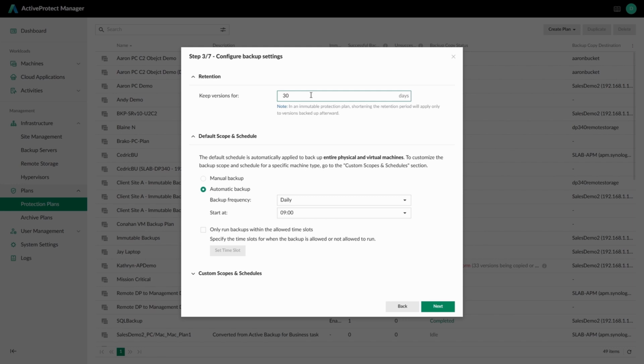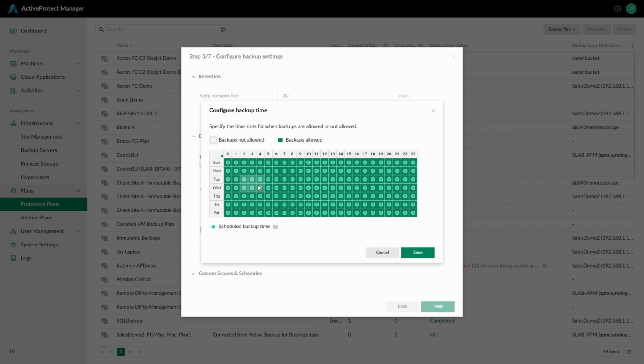Now, under the default scope and schedule, we can select our automatic backup frequency. That can be hourly, daily, or even weekly. You can also have this set to hourly and then configure backup time windows where you can block off periods of times where backups are not allowed regardless of your automatic backup settings.